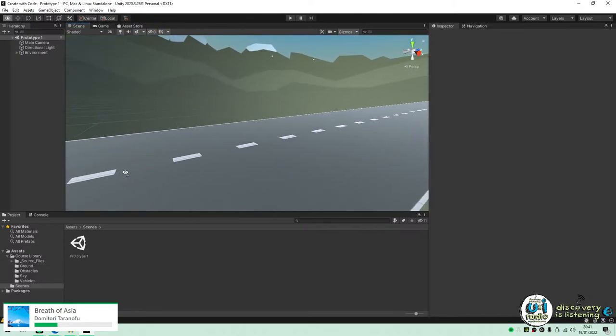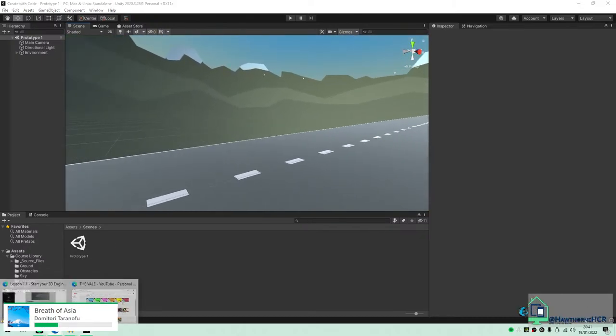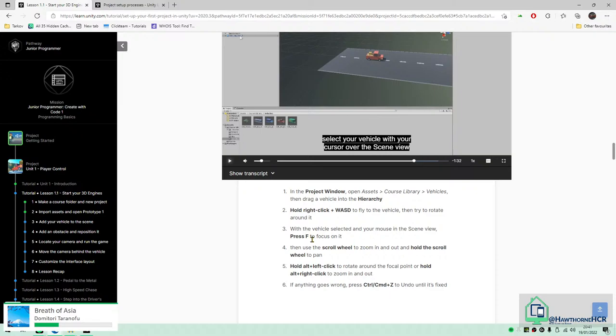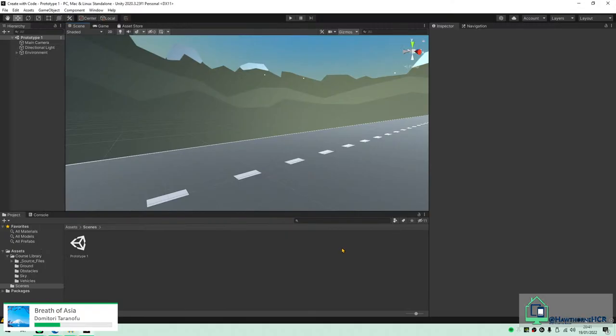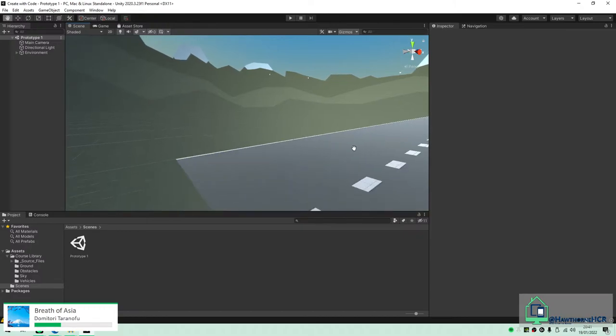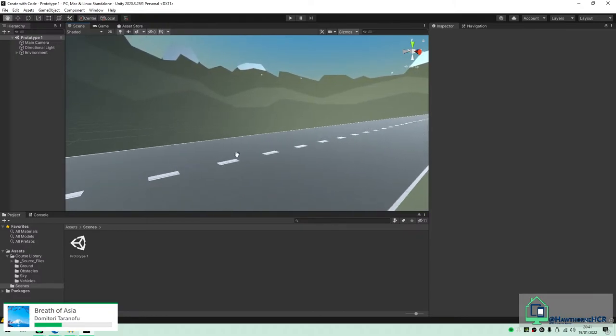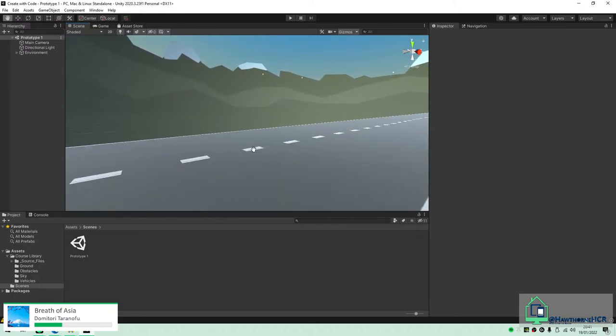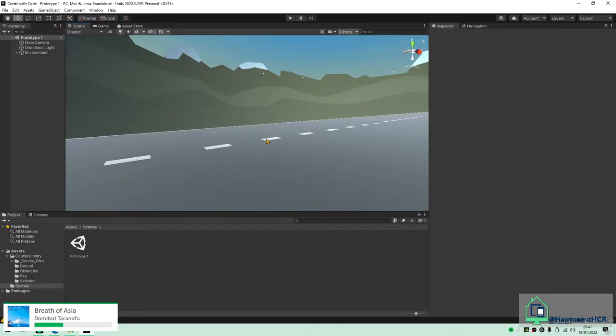So WASD, right click, I think that's pretty good to know. The one thing I can't remember was the panning, which is, oh, it's holding the scroll. So if you hold the middle mouse button down, you can pan left, right, up and down.